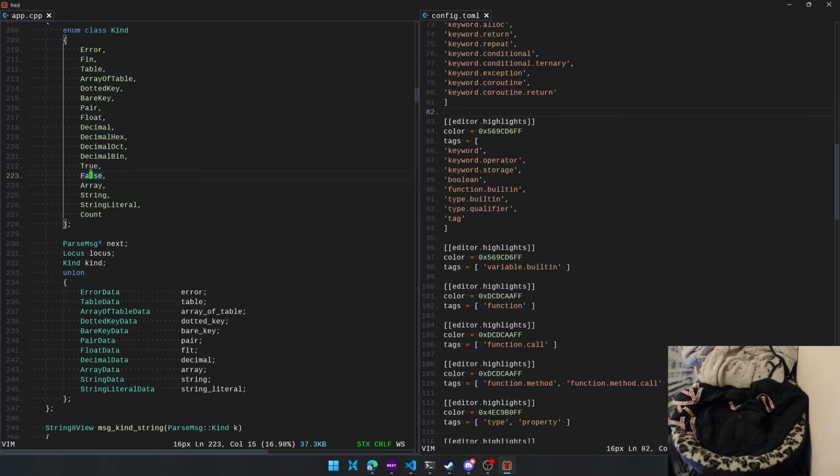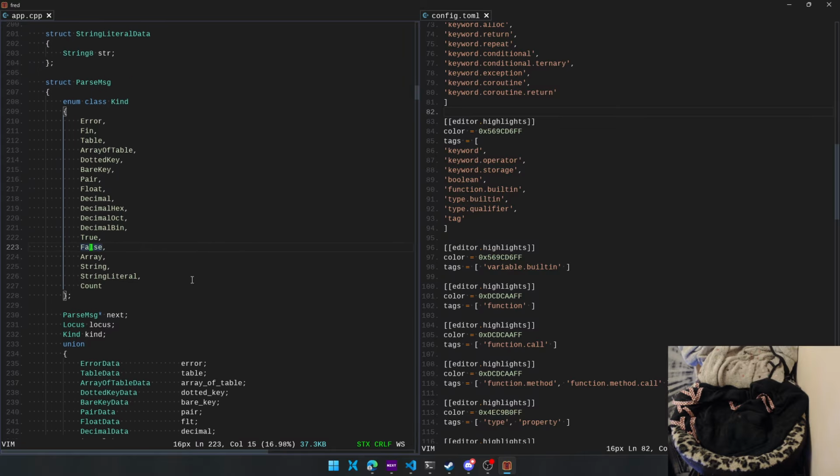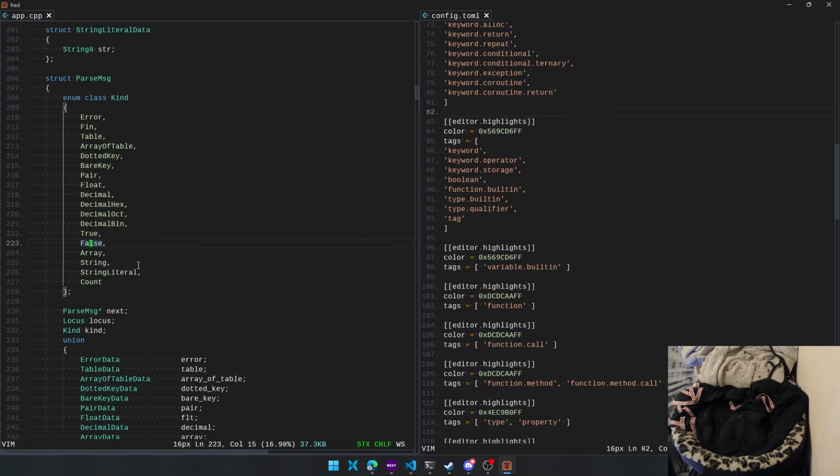And then there's true, false, array, right? There are some that don't need data, like true and false. These just don't need data, right? It's literally encoded into the parse message itself. Stuff like fin, for example, is another one.